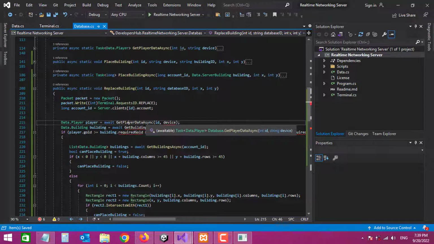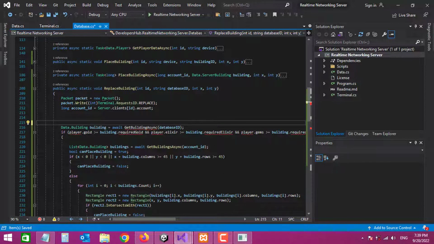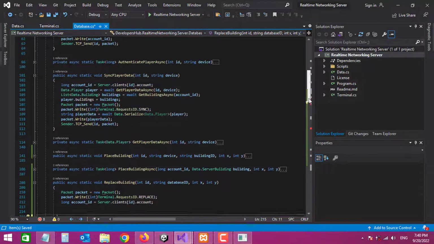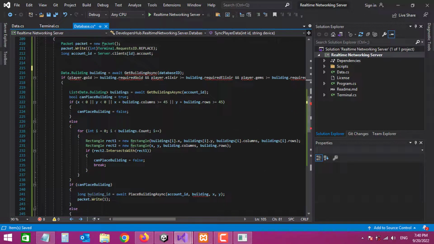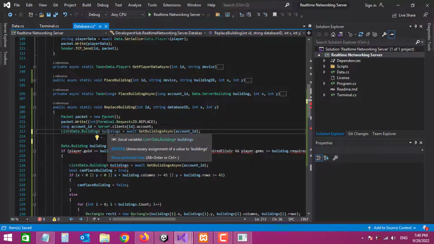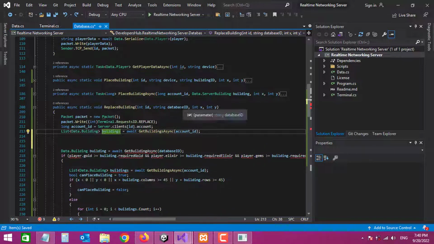replace. And here GetDataAsync, we don't need the data of the player. We need to get the player buildings. Here in the sync, I think we did something like that. Yes, this is it, buildings. It's going to get a list of buildings for that player. I'm just going to paste it here. So that's going to get all the buildings for this account ID, and one of those buildings should have this database ID. It is the building we want to move.